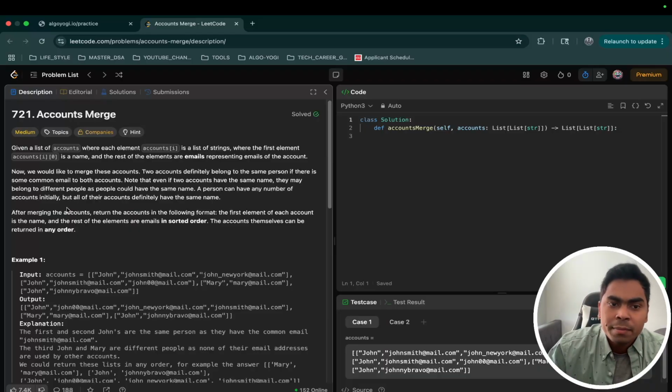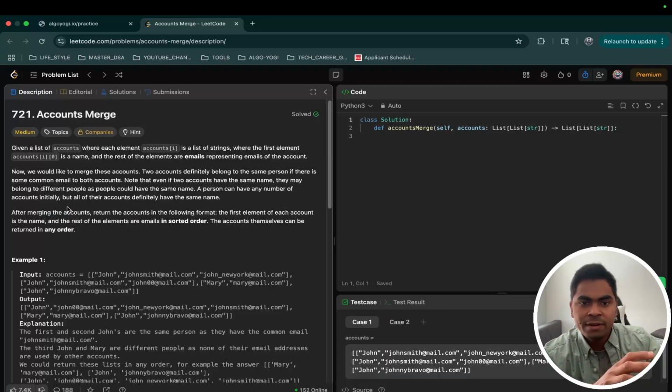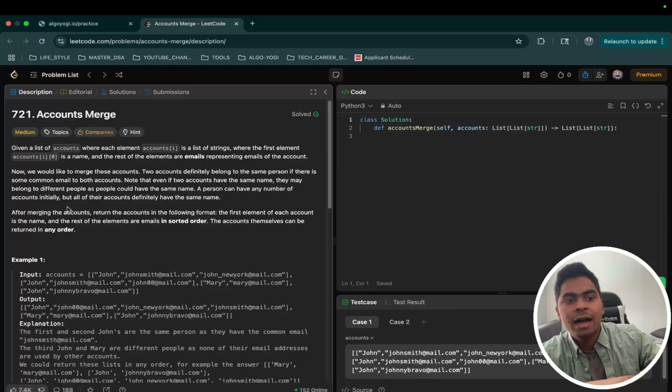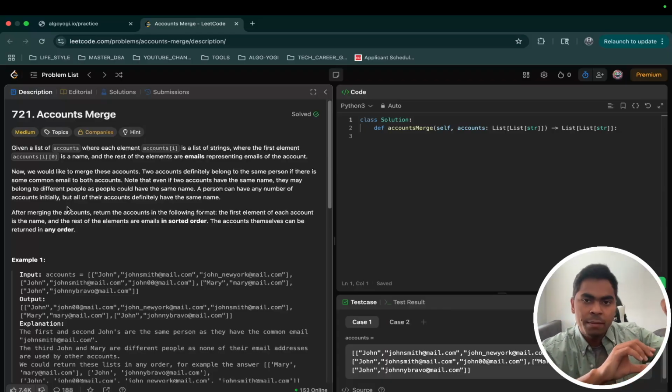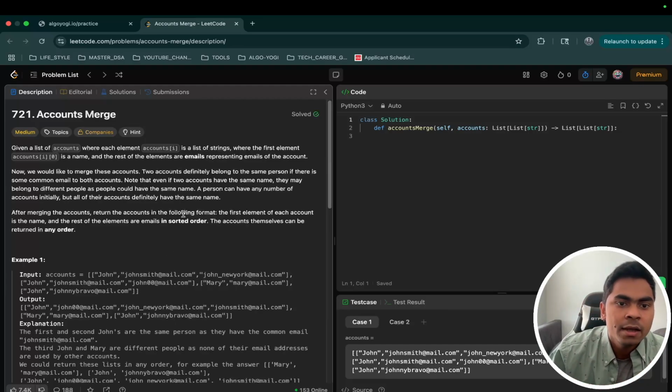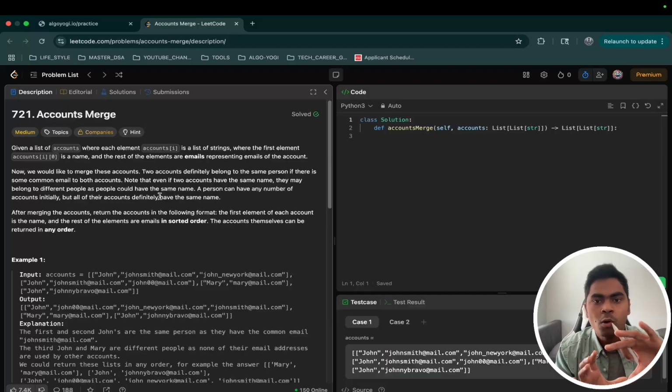Why? Because two accounts definitely belong to the same person if there are some common emails among these two different accounts. They'll have the same name, that has to be there, but it's not because of the name, it's because of the common email we are merging them. Two different accounts can have the same name, but they might belong to different people if there are no common emails between those accounts. That is the core of understanding this problem.